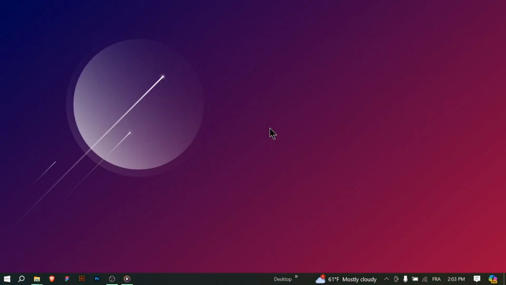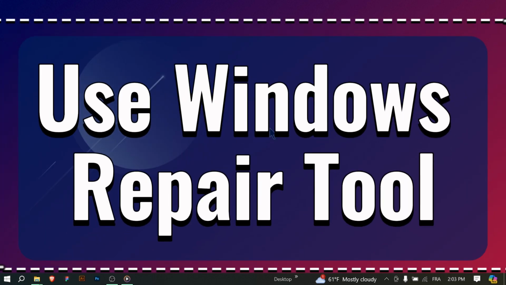If Windows fails to start properly, you can use the Startup Repair tool. Boot from your Windows installation media. Select Repair your computer and choose Troubleshoot, Advanced Options, then Startup Repair.